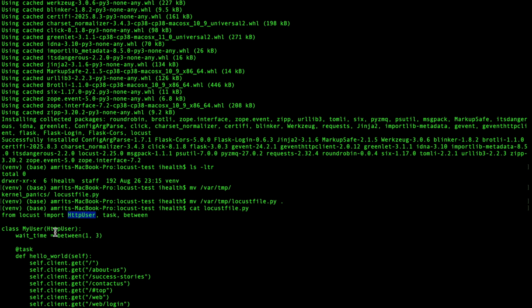And then I have defined the class my user, where I am passing the HTTP user, and here we have a wait time variable being set, and it is set between 1 and 3. And then in the task, basically task is the part where we define the function and simulate the user behavior of accessing various websites. So we are accessing the class variables with the help of self.client.get, and it is calling the HTTP method, and then accessing various websites.